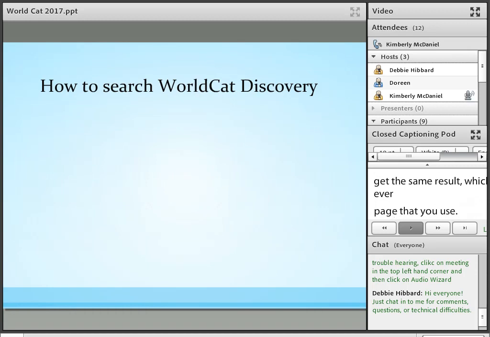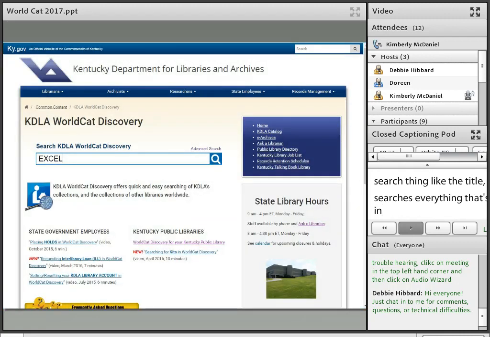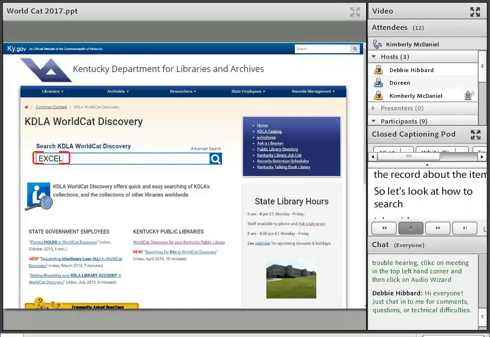So let's talk about searching, and I'm going to start with a basic search, and I want you to know that the default in WorldCat Discovery is a keyword search. And when you do a keyword search, it's a very broad search, and it doesn't just search things like the title and author, it searches everything that is in the record about the item. So let's look at how to search in WorldCat. I'm going to do a quick keyword search just using the word Excel.